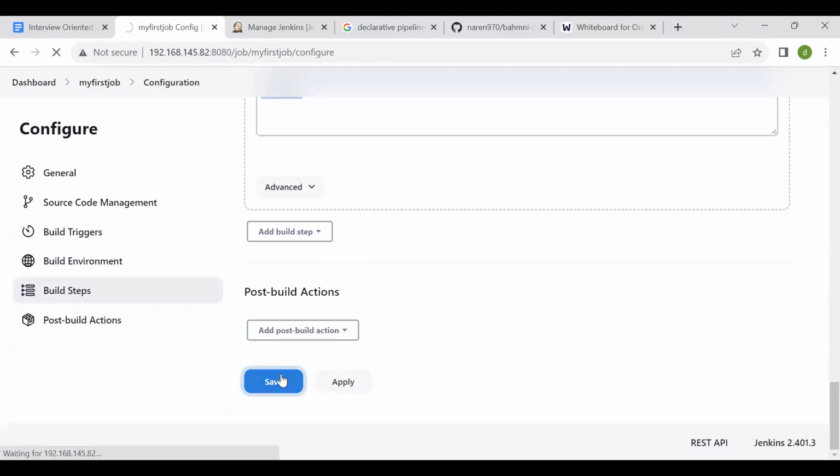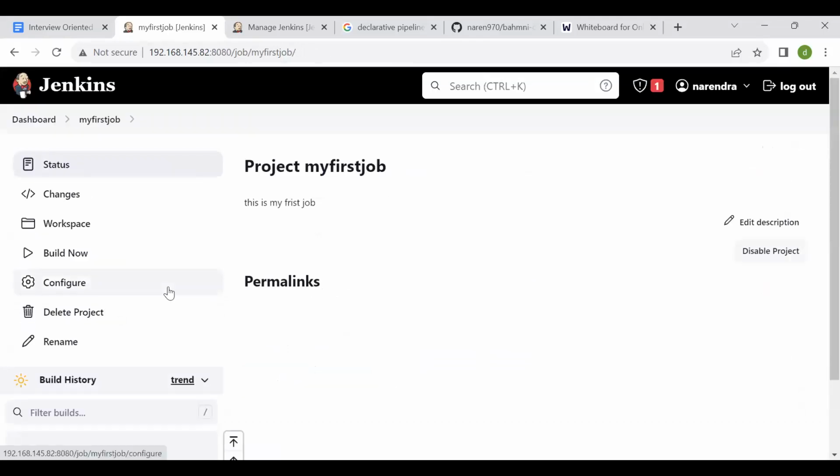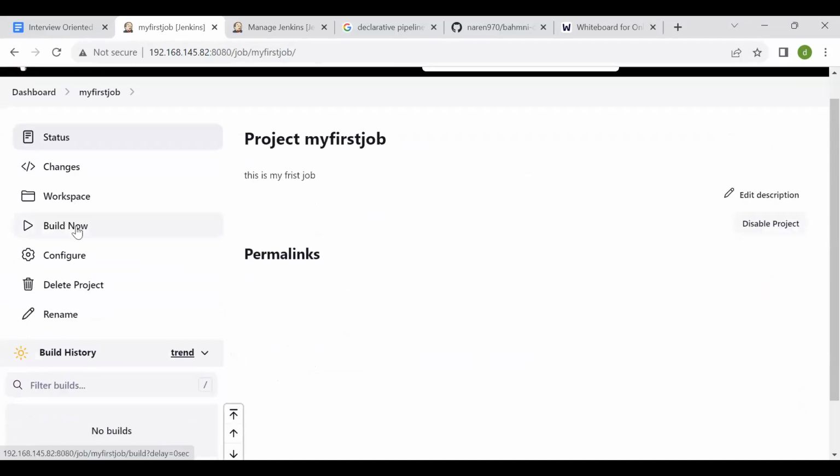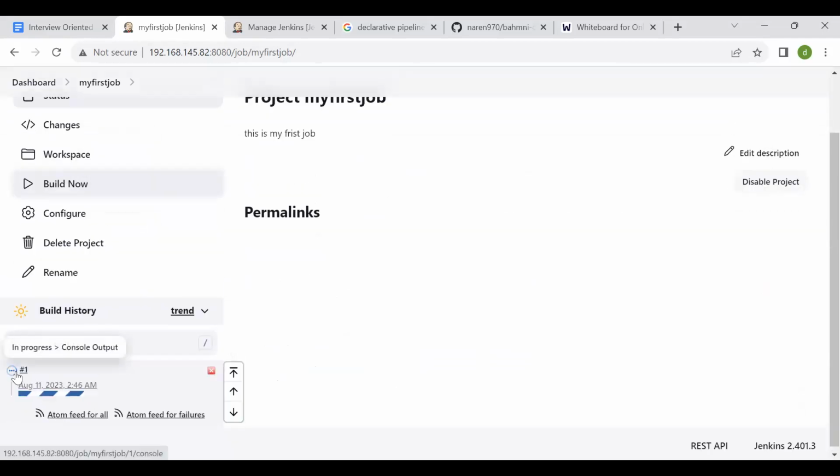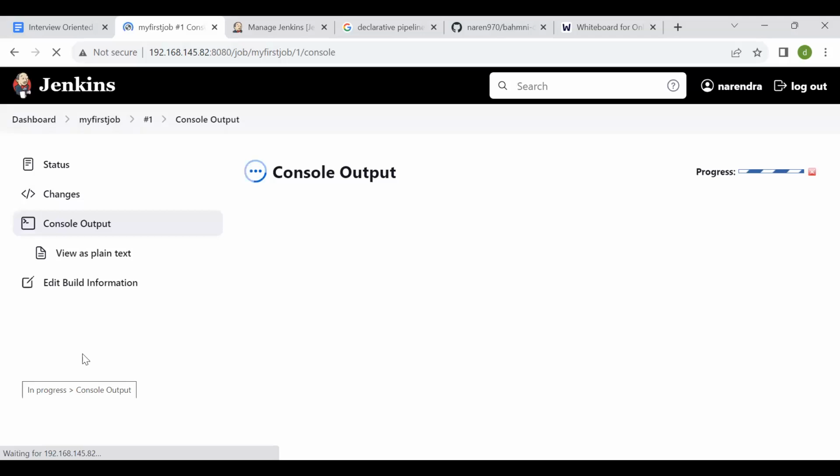Once you save it, what will happen is it will automatically get built. Okay, let's see. Now you just need to click build now, meaning you are running or triggering this job here itself. Let's see. Yeah, this is where it has been running, triggering. Let's see the information, what is happening here.